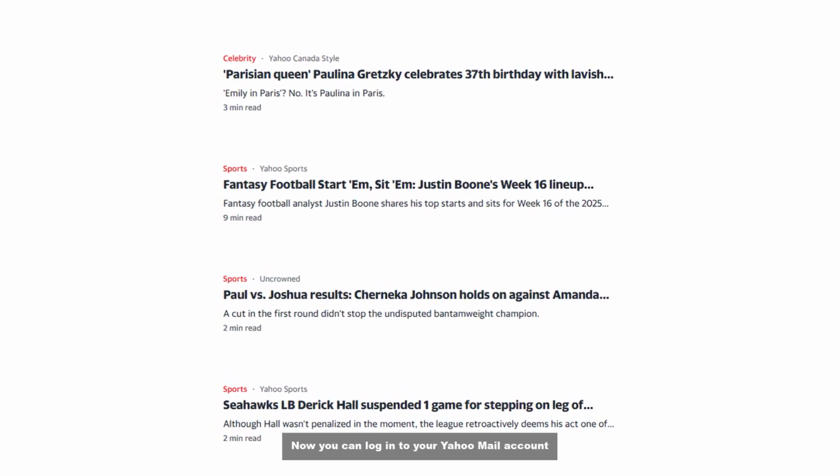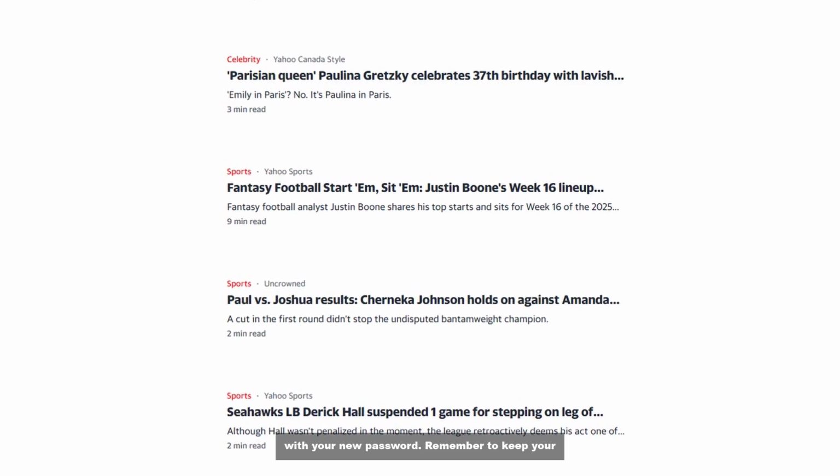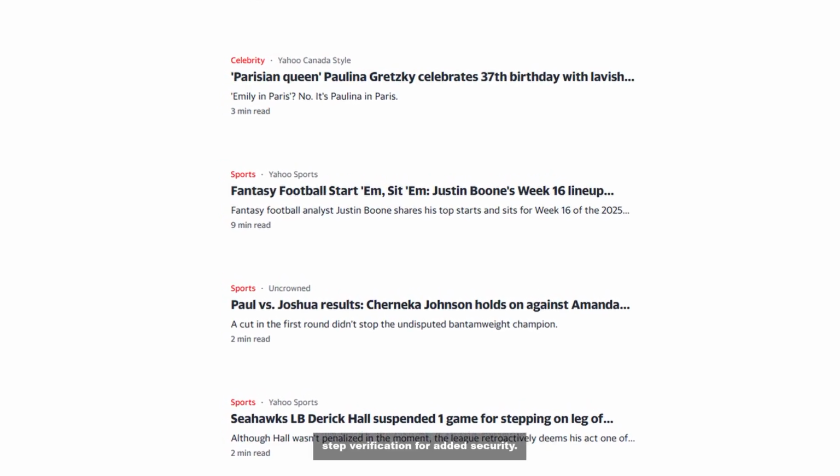Now you can log into your Yahoo Mail account with your new password. Remember to keep your password secure and consider enabling two-step verification for added security.